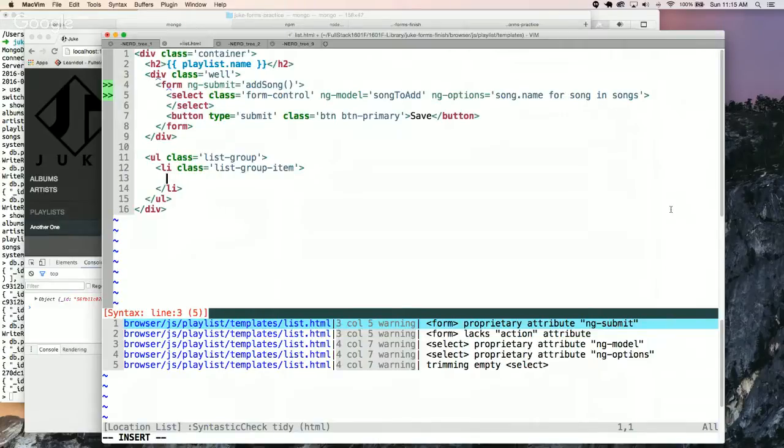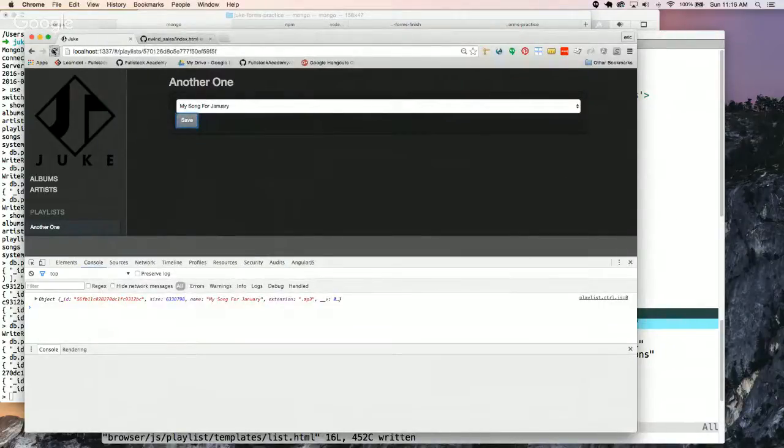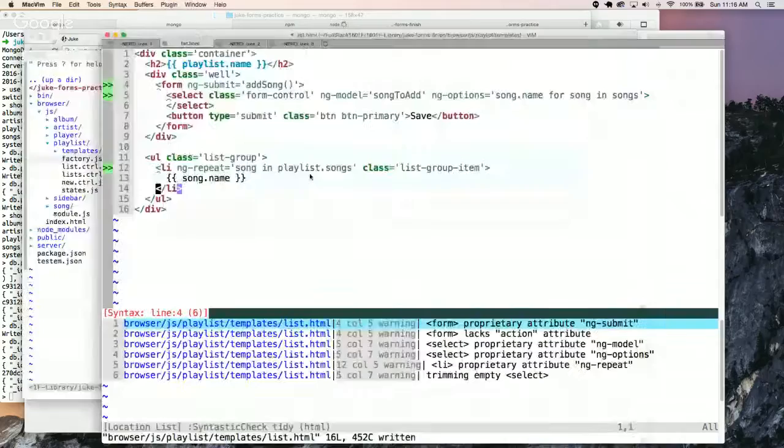And here, let's specify that we're going to do a repeat. And this is going to be ng-repeat song in playlist.songs. And just for starters, we could just say song.name. And so now we see the songs end up getting added, okay, which is good.